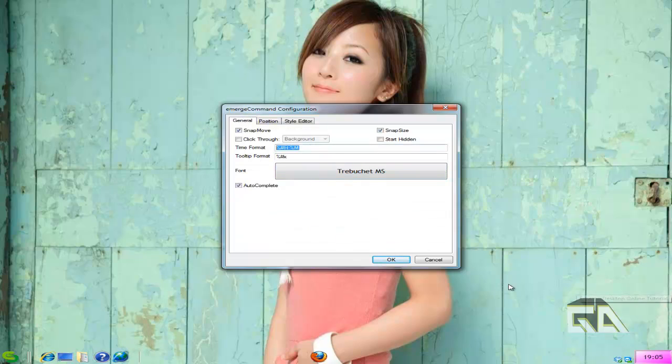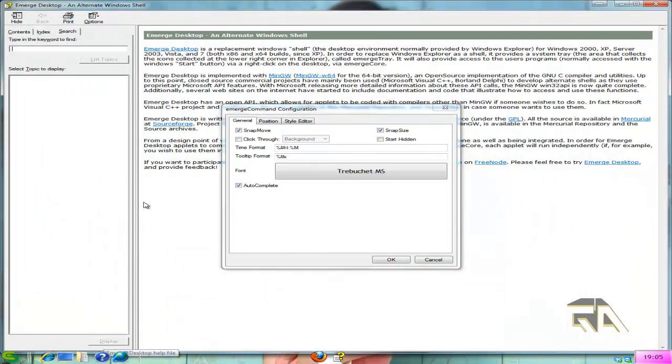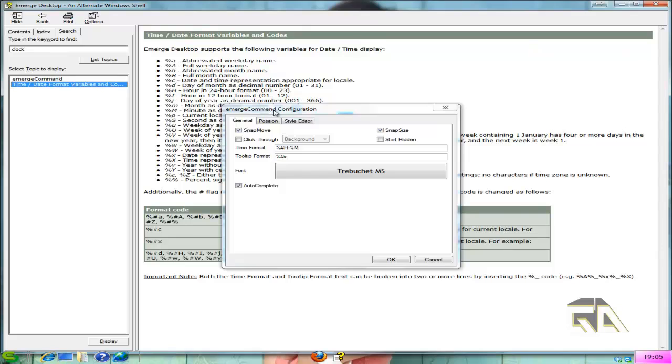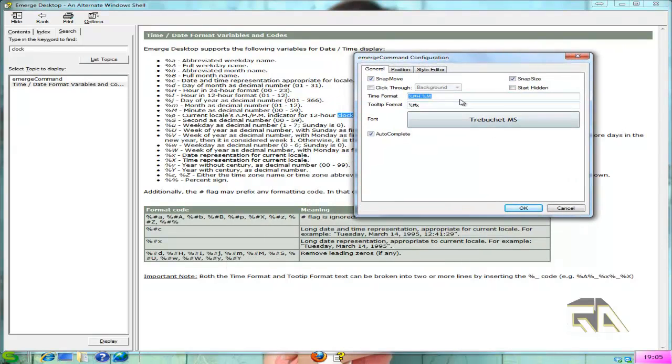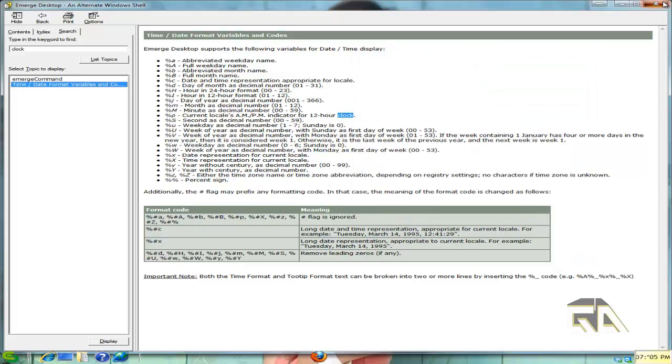So if you want to change your time, like you don't like the way it says 1905 for example or whatever, if you go to the help section here and in the search you type in clock, that's easy enough. Left click on this. Here are all the different time variables. So let me use a time variable that I'm familiar with. I'm going to go with percent sign I colon percent sign capital M space percent sign little p, and I press OK. What that did for me is it's going to, oh, I screwed up.